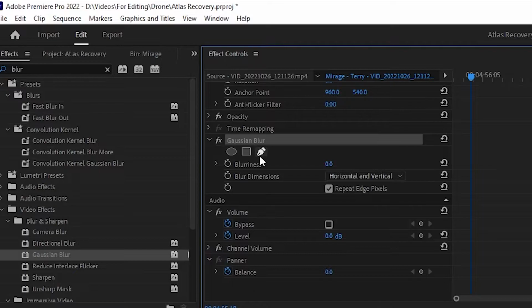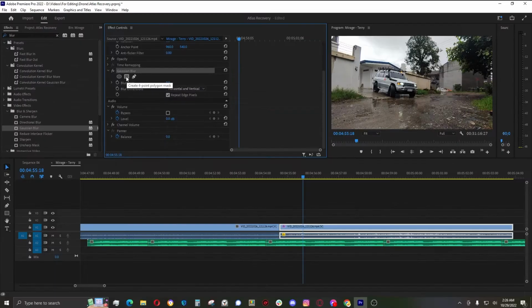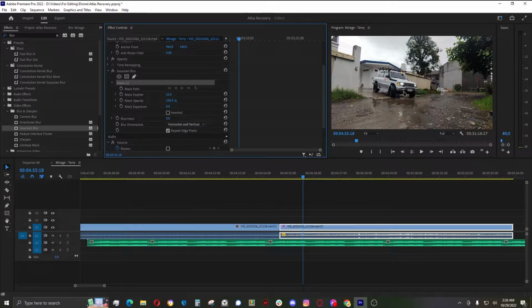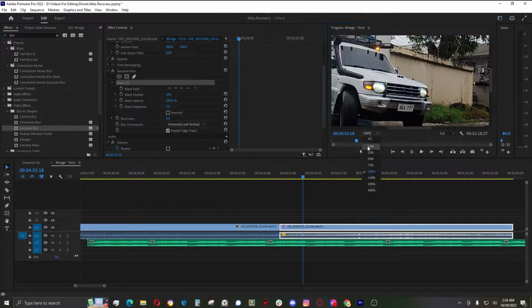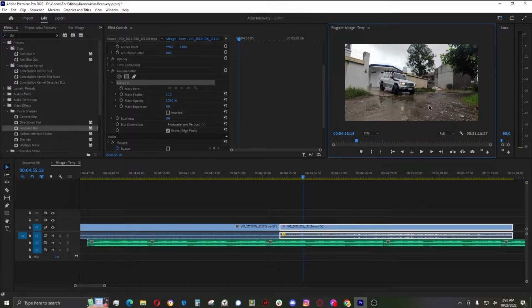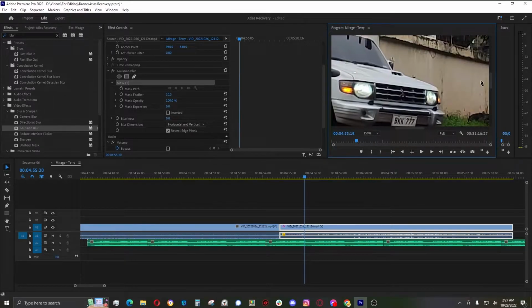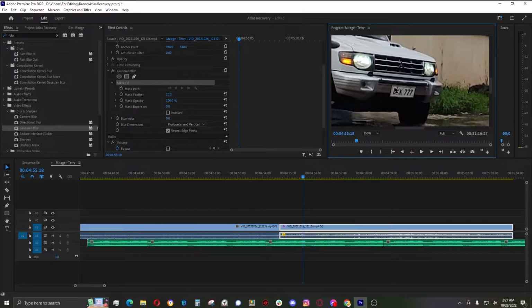And you can do manual free draw Bezier, or the polygon 4-point, or the box polygon mask. But let's just use this one, because this is not really flat. And you can also select the zoom, if you want to zoom your preview. So let's select that one. Yeah, so you can properly draw your mask points.